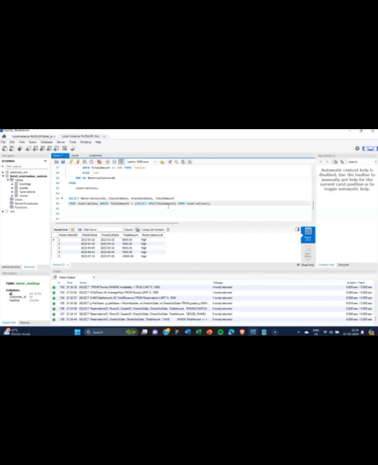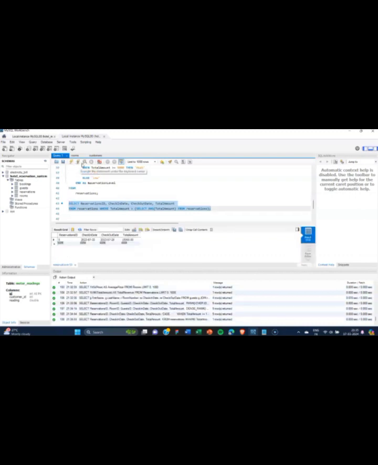The subquery in SQL is nested within another query, allowing for more complex filtering and calculations based on the result of an inner query. This particular query retrieves reservation details based on the reservations table, where the total amount exceeds the average total amount calculated from the same table, leveraging a subquery to dynamically compute the average value. Let's run this query. So here we get the total amount after running this query.